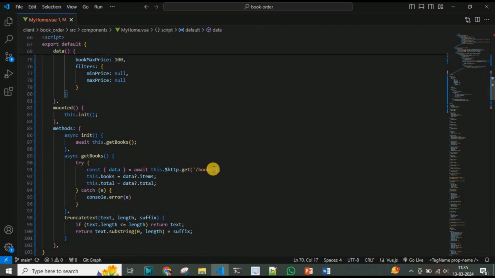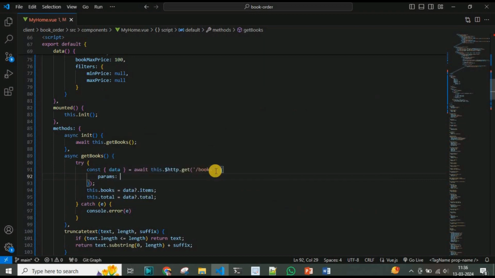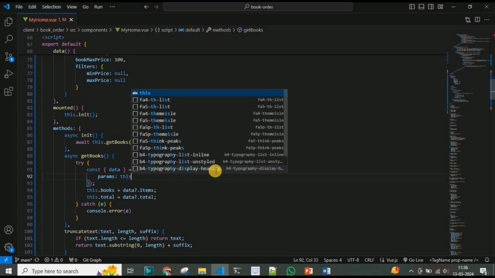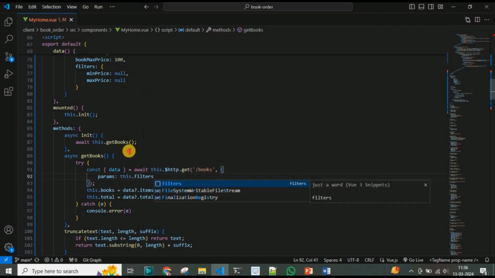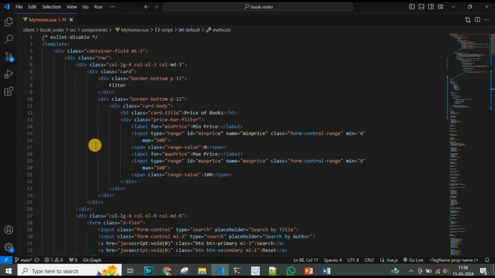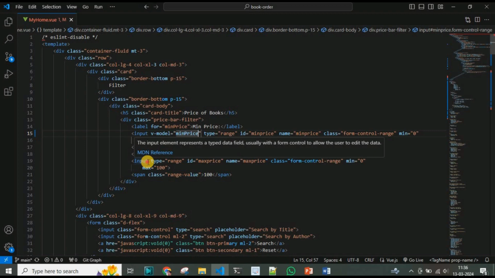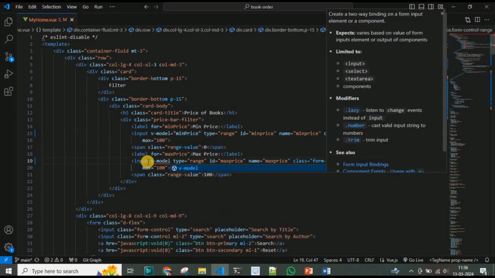So I will apply this filter here. In the params, I will pass the filters, this.filters. If it contains a value, then the response will be based on the filters. If it is null, then all the data will come. Now we'll bind this min price and max price to this input type. So here v-model equal to min price. This is for the minimum price, and for the maximum price, I will bind the model max price.